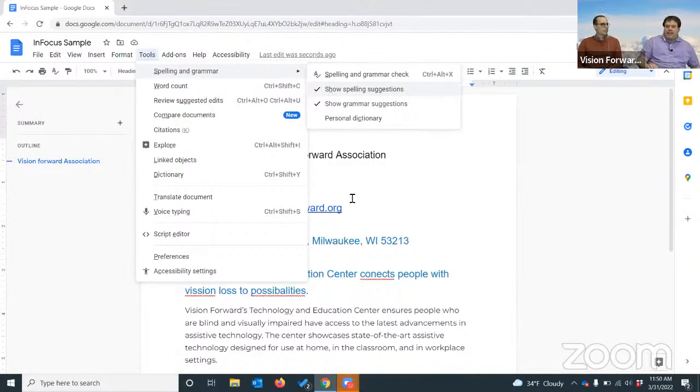Now, if I'm not mistaken, I believe that's while you're typing, not during actual spell check. So as you're typing, if you want it to kind of autocorrect, visually, just like with Word, there's a squiggly red line underneath words that are spelled incorrectly. Show grammar suggestions, checked. And we also have the personal dictionary if we want to add words. But let's go back up to our spell check. We'll hit enter. Now we know there are a couple misspellings.